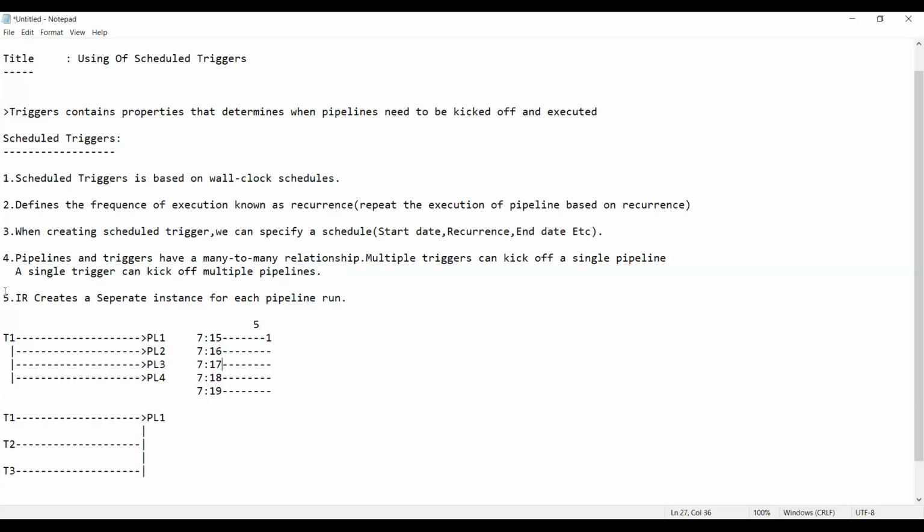1, 2, 3, 4, 5. So now guys, 5. It should run ultimately at what? 7. Guys, all of you. 7. What is that? 7:20 should be the end time. ET.